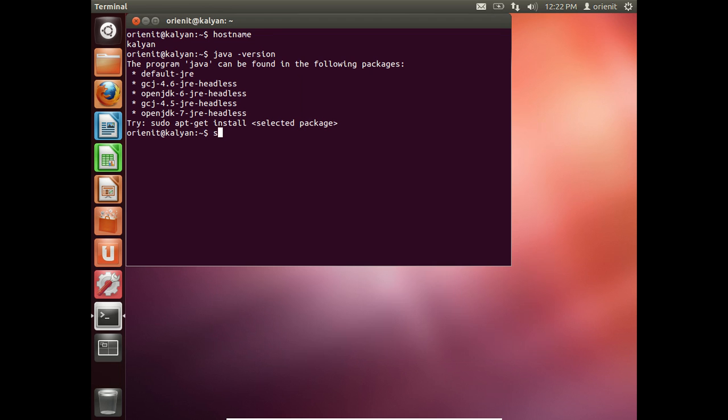For that the command is sudo apt-get install openjdk-7-jdk. This is the command to install the OpenJDK 7 version, 1.7 version. Once I enter this, it will prompt you for the current user password. He is the administrator, so you can provide the password, then say next.